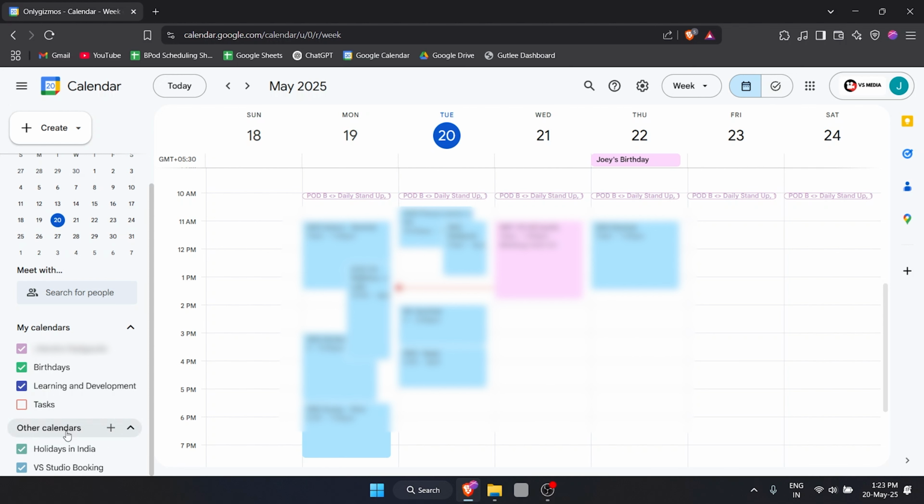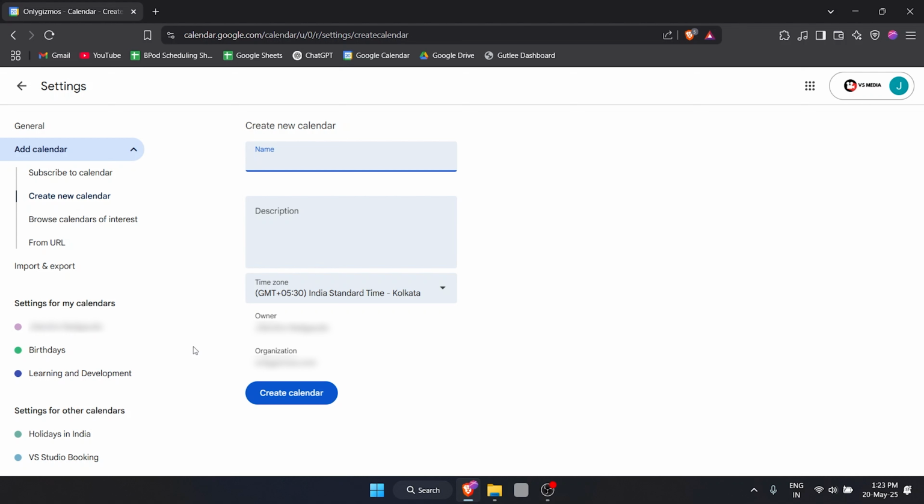And here you can see in other calendars, we have a plus option. So click on plus and then click on create new calendar. And right away, we are asked the name of the calendar. So for this, I will say moitechstation. Then I also want the description, right? Moitechstation calendar. So I've put in the name, the description. You can put in whatever you need.